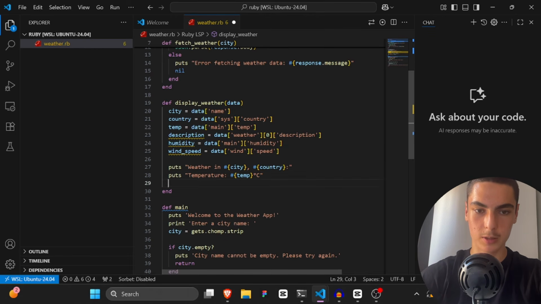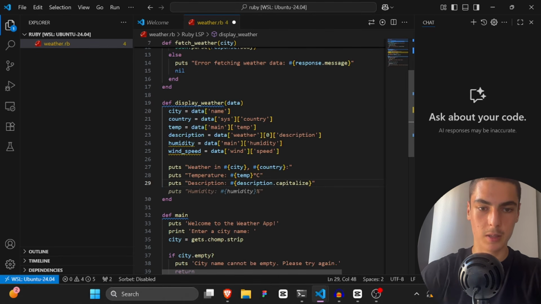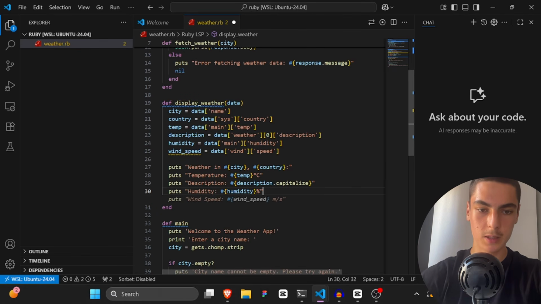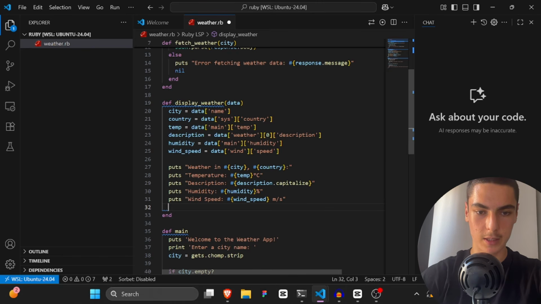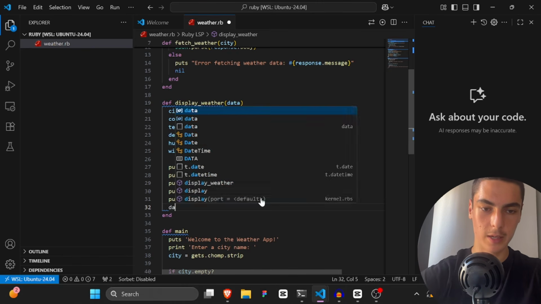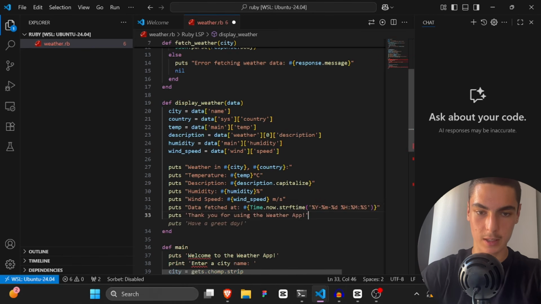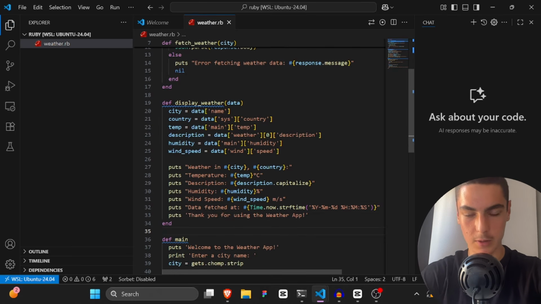And then we're just going to do the same with the rest of them. So I'm going to say puts description, and that's going to be the description.capitalize, and then puts humidity, it's going to be our humidity, and then puts wind speed, it's going to be our wind speed. And in fact, we'll add a time for when the data was fetched. And we're going to add a thank you for using the weather app as well.